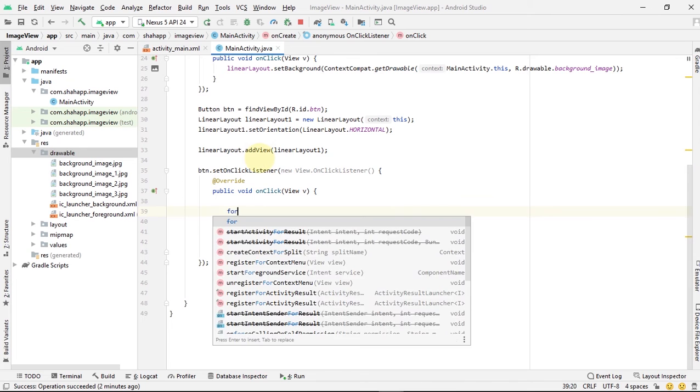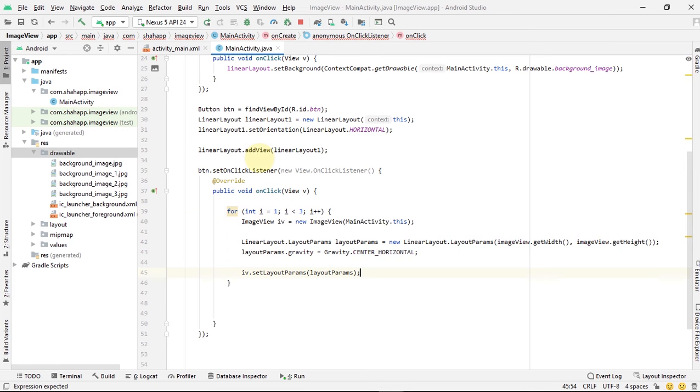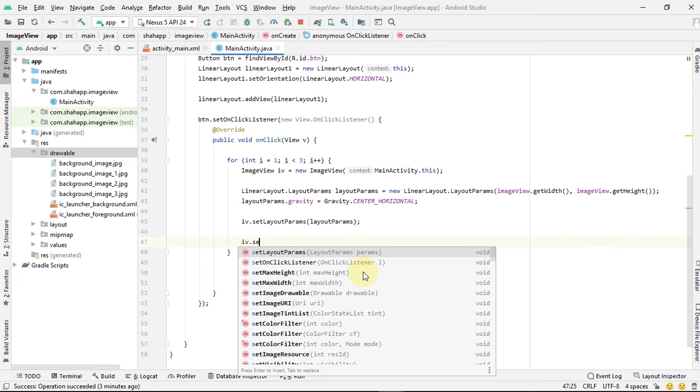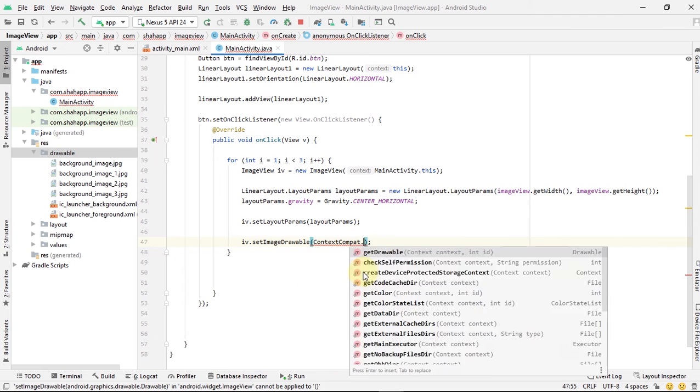We want 3 image views to be created, so we use a for loop and pass our code here. Now we set the image drawable of our image view.